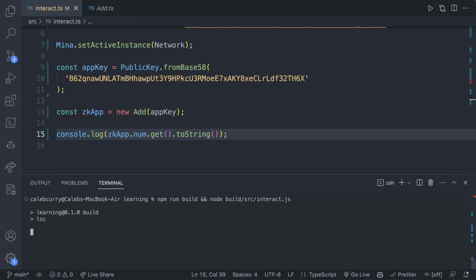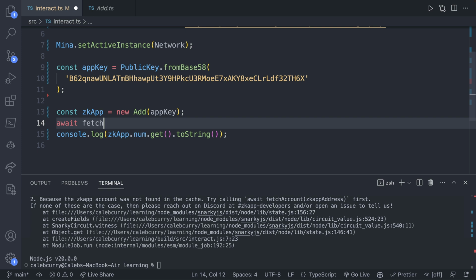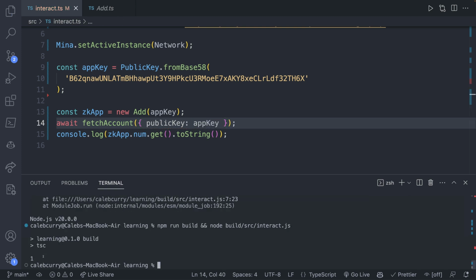So running this, we get an error. We have to do one other thing, which is say fetch account and pass in the zkApp address. So await fetch account. And then in here, we'll just create an object public key and assign it the app key. And you can see we get the value 1.